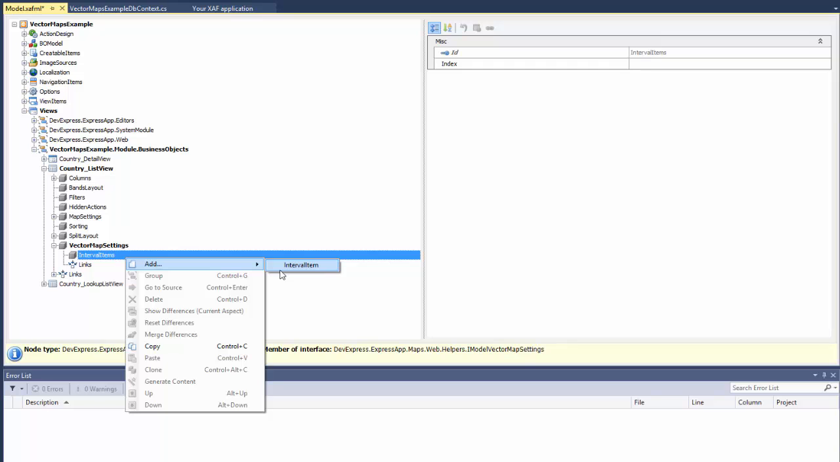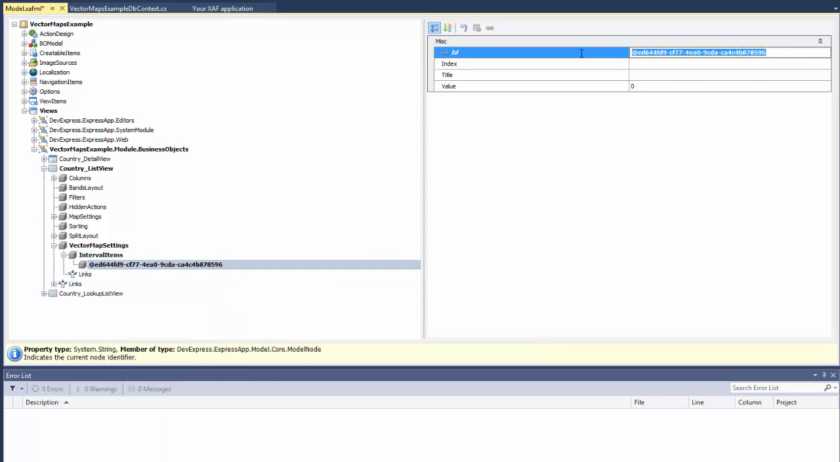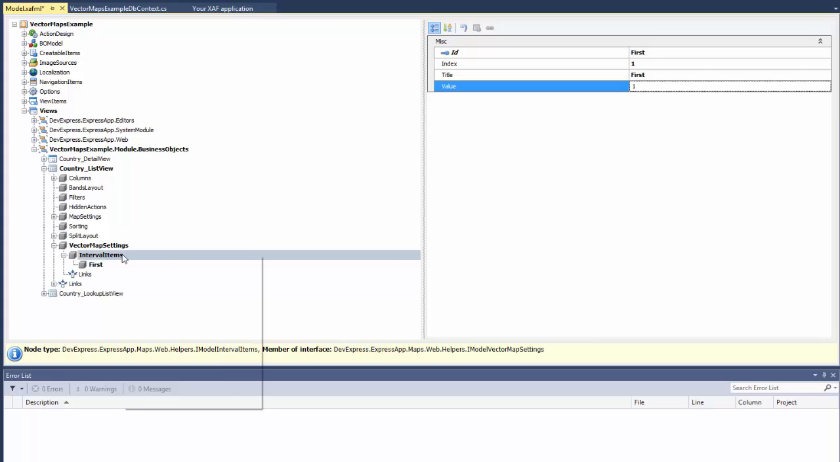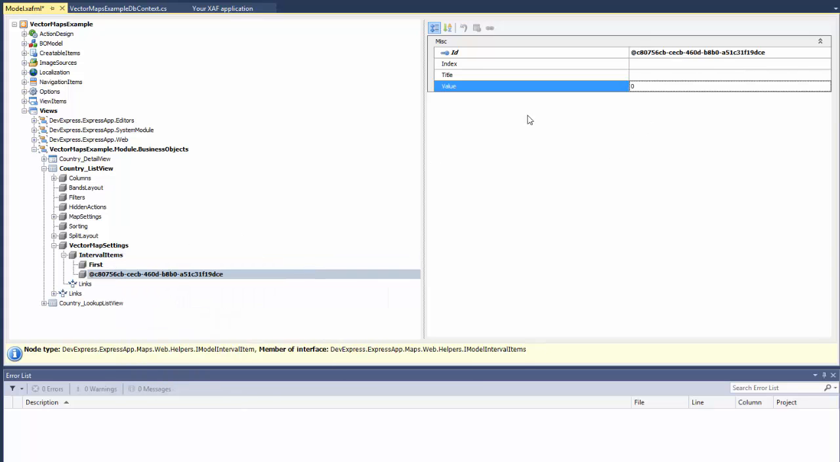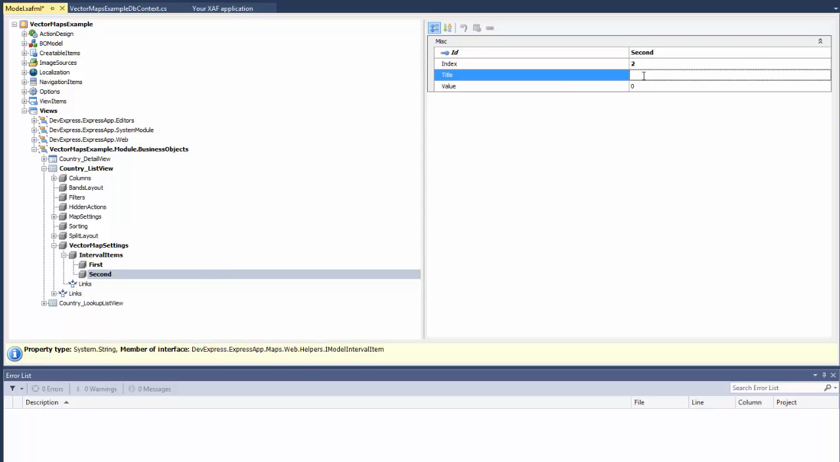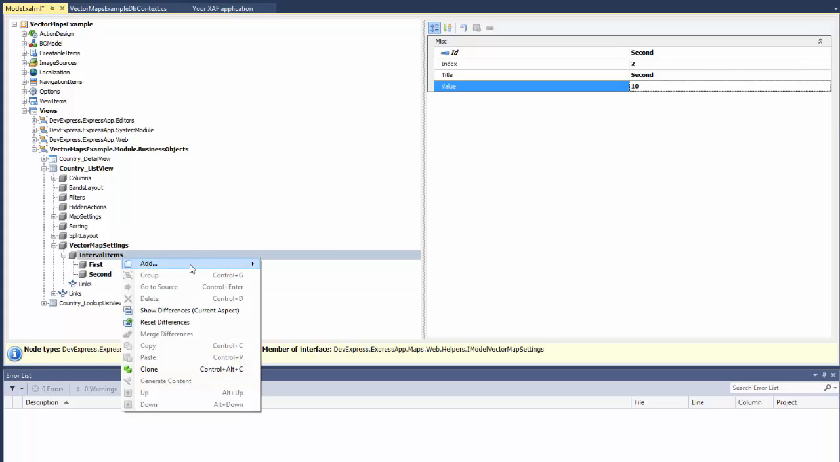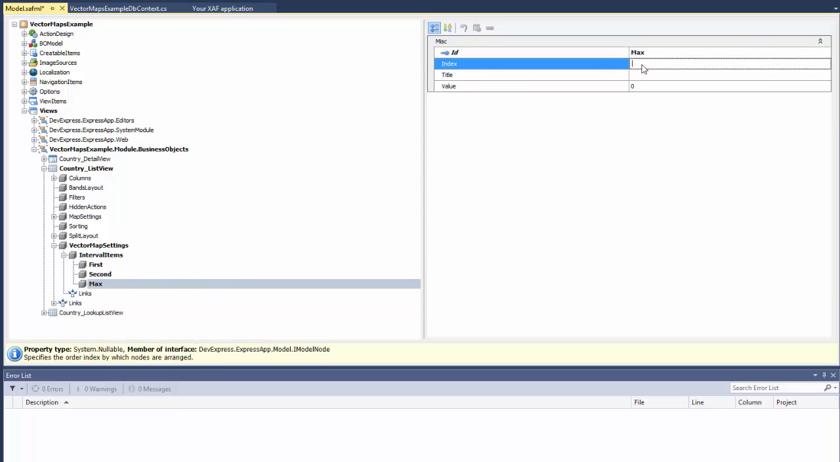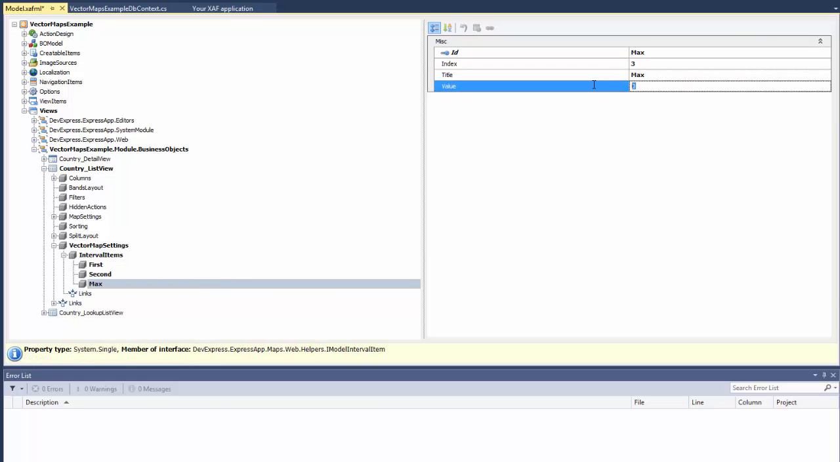I add the child nodes to define the bounds of these categories. Next, I create the first item corresponding to the lowest value. I create the second item with the 10 value. So map areas whose values are in the 1-10 interval will be classified as first. I create the max item with the 20 value, so map areas whose values are in the 10-20 interval will be classified as second.